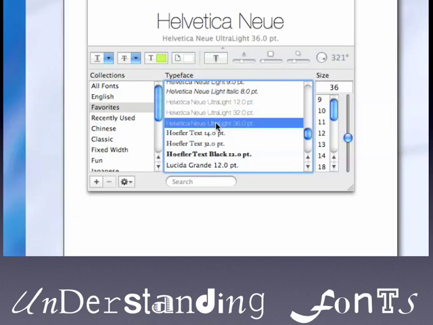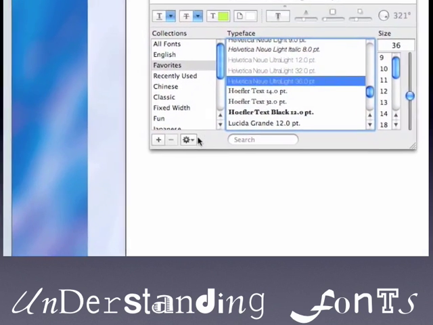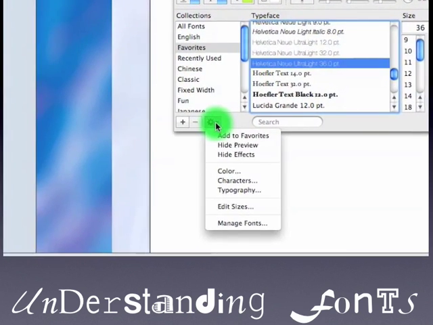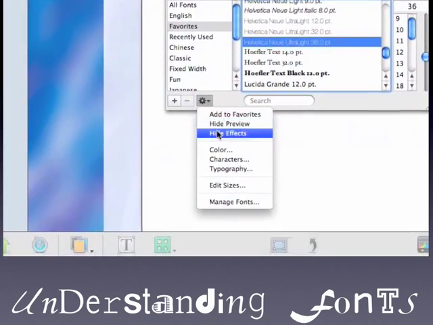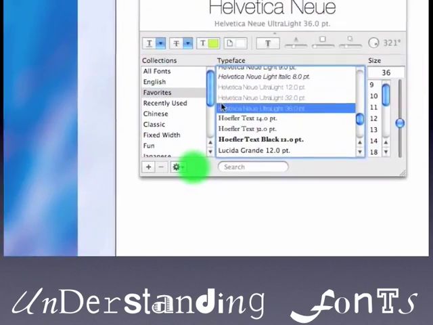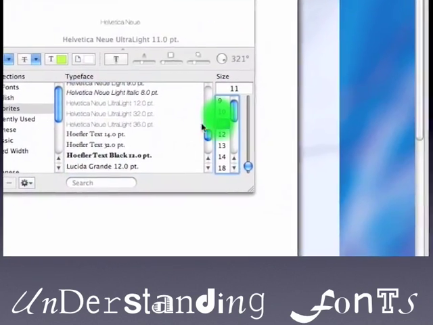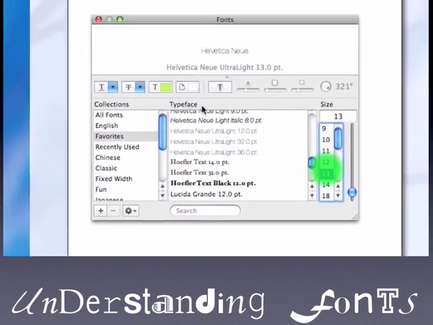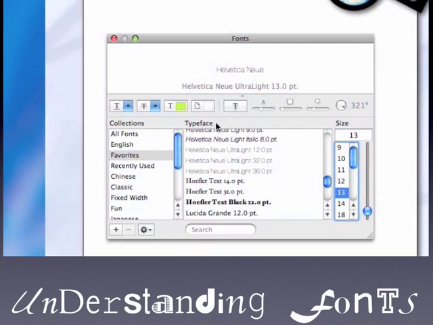So it's really a very powerful tool to use, and you know, we can hide the preview, we can hide effects, we can do all sorts of different things within this little window. Choose your sizes, so on and so forth. It really is just a very powerful tool that allows you to control your fonts and what you're using when you're just doing a simple document or designing some image or something in any program that you might be in.